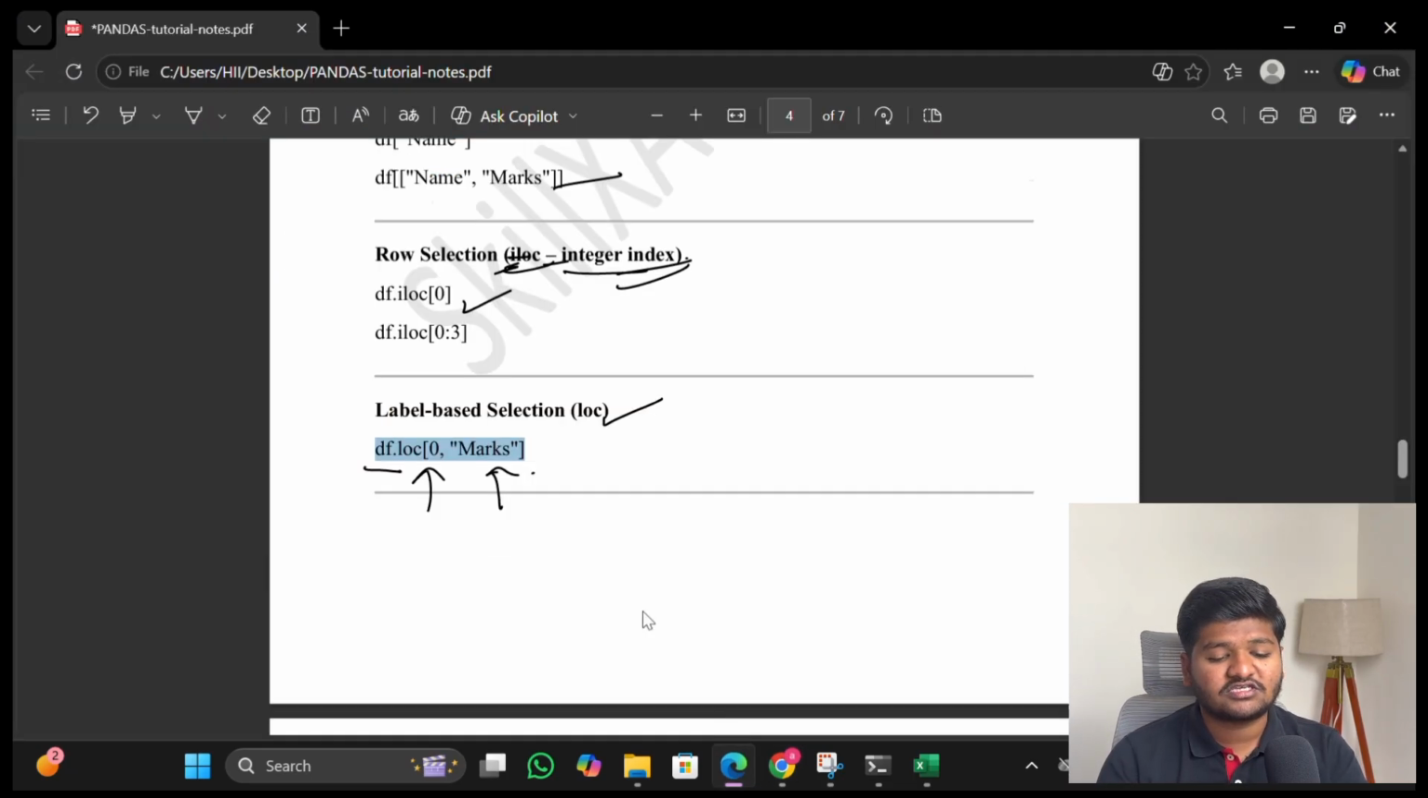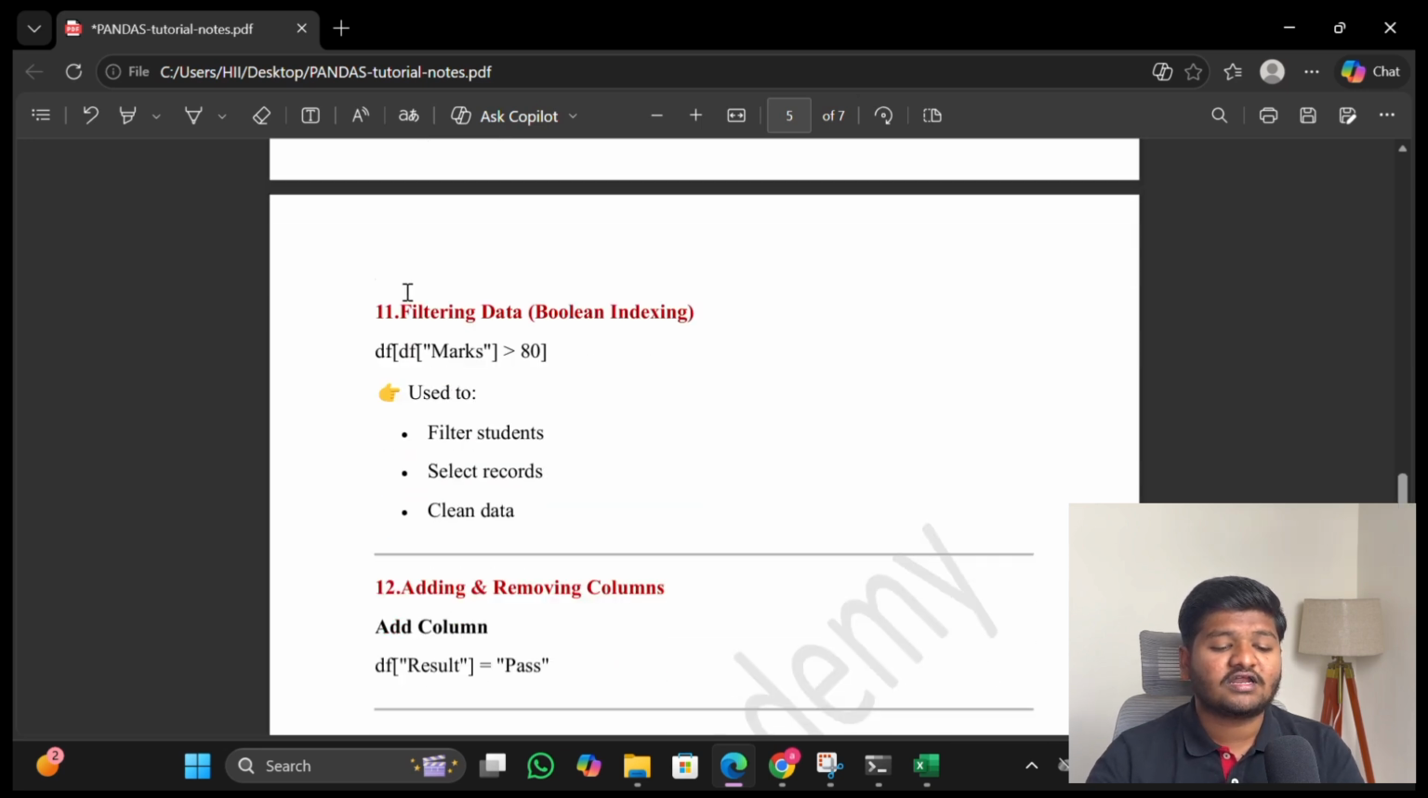Let's go ahead and see what is there: something called filtering. Guys, I told you in a very great manner in the last class what is filtering data and Boolean masking.